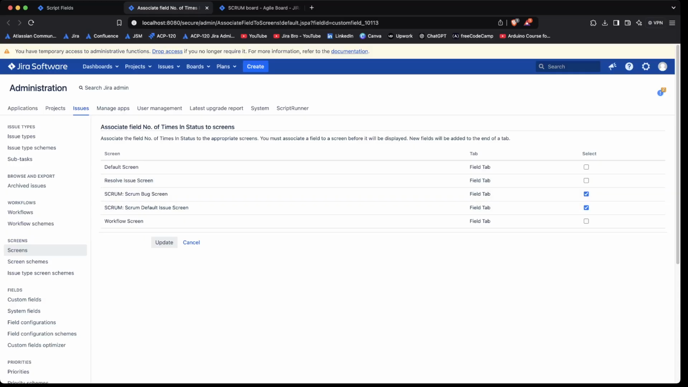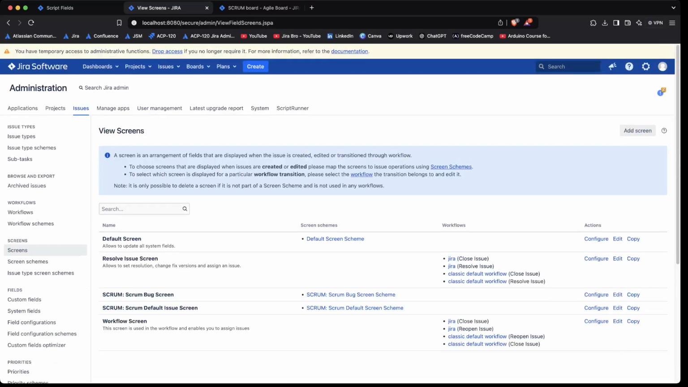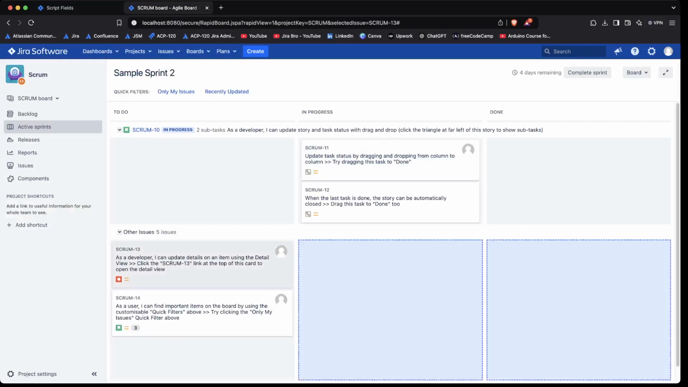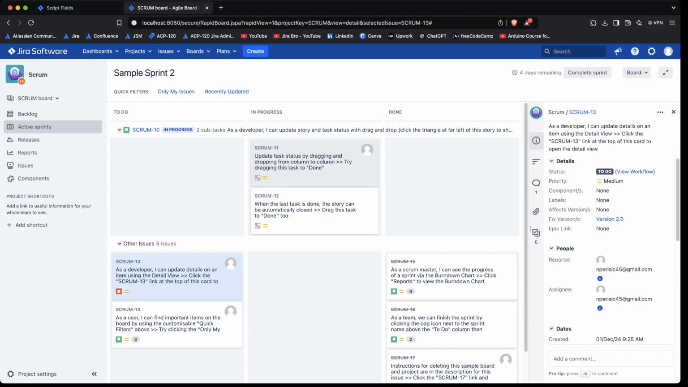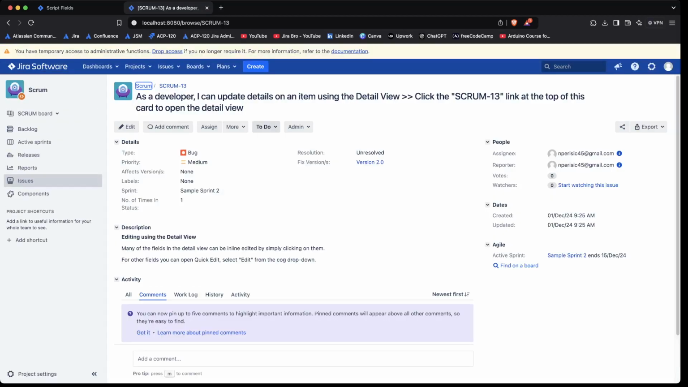Now, what I can do is configure the screen, which is important. You actually have to configure your screen in order to have this field available. If I go here, probably it's not going to be available, because I didn't specify this to be, oh, alright, it's in here. It's saying number of times in the status, and it's saying 1, and this specific status is going to be for To Do.